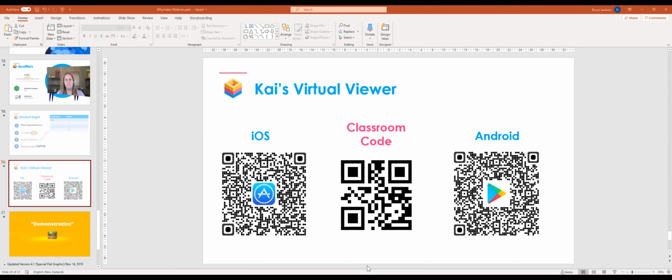Catherine, how are you getting on? And Maria, are you going to join? Yeah, just downloading the Kai's virtual viewer. Is that what we need? Yep. And then once that's on there, you'll do the classroom code. Just hold it up to the QR. I will put the classroom code in the chat. So if you don't have the QR code, you can type it in. That's it. Catherine, you should see the Mars.